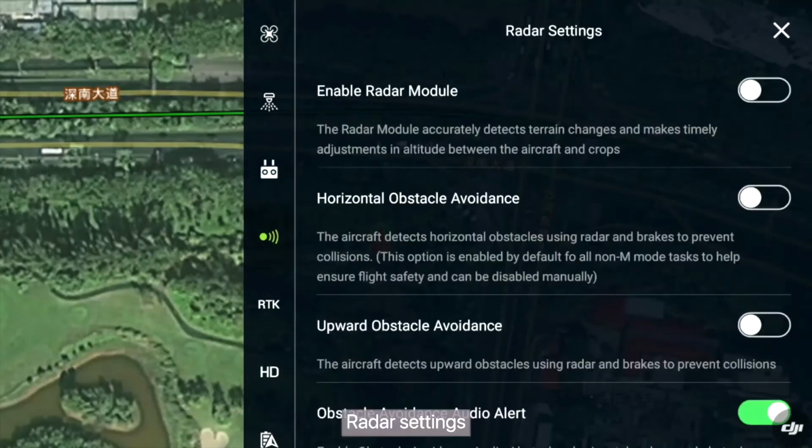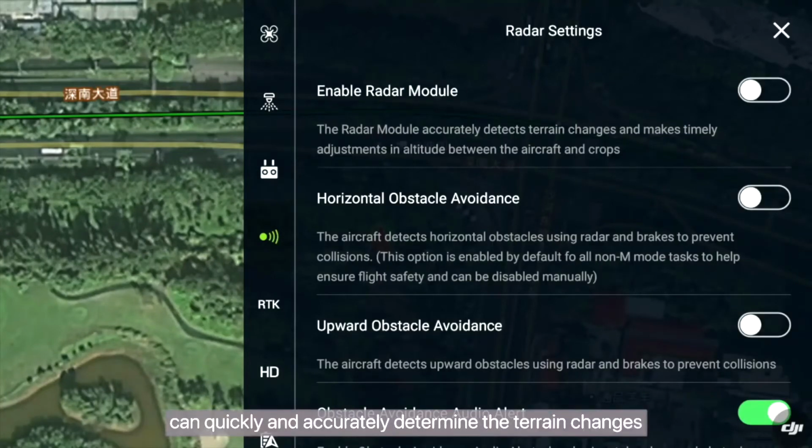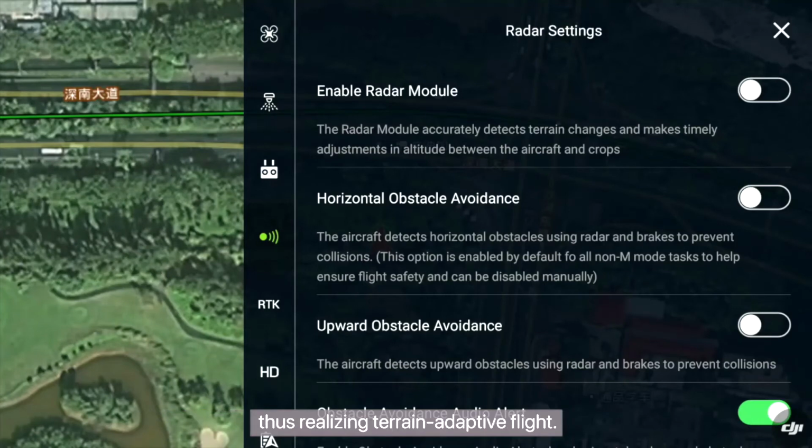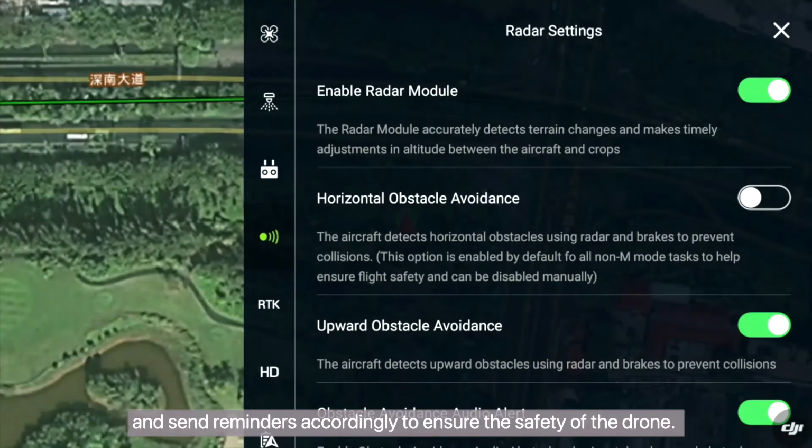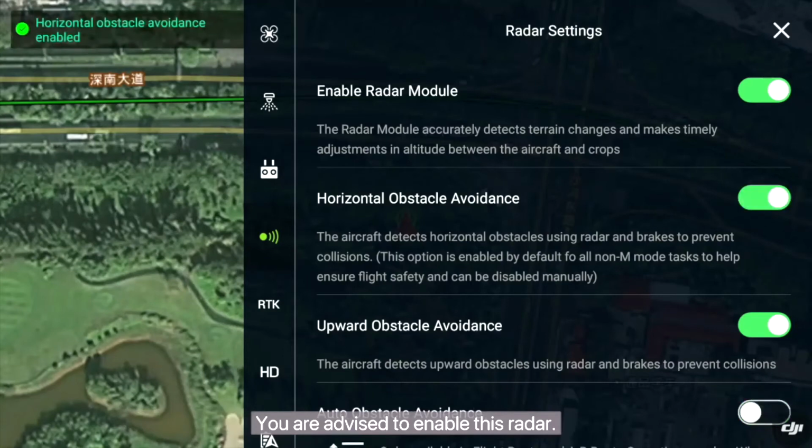Radar settings. The Height Finder radar can quickly and accurately determine the terrain changes to adjust the relative height between the drone and crops, thus realizing terrain adaptive flight. The horizontal obstacle avoidance radar can identify the surrounding obstacles and send reminders accordingly to ensure the safety of the drone. You're advised to enable this radar.